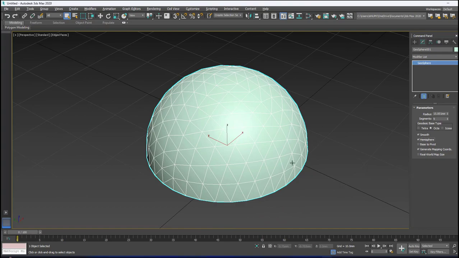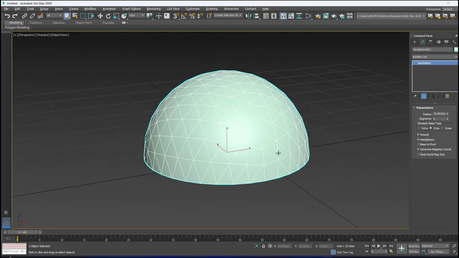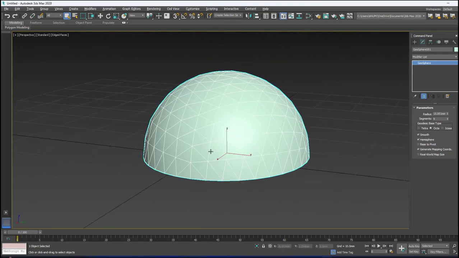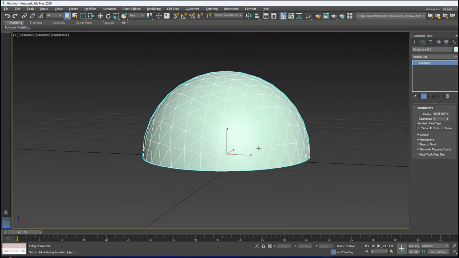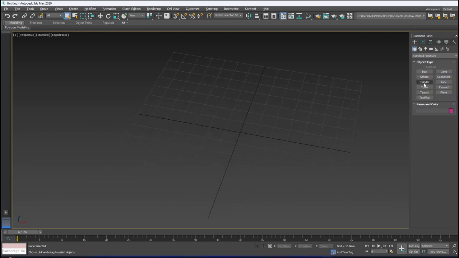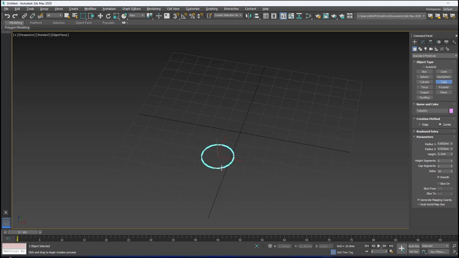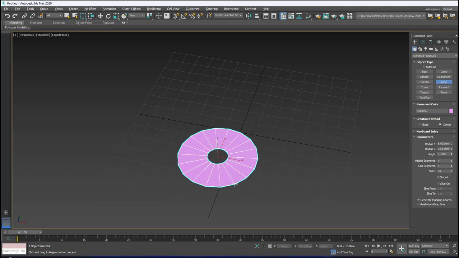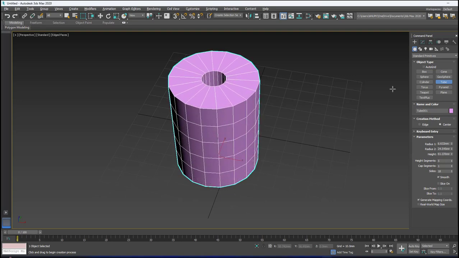Hemisphere, directly you can make it into half. There is no gradual change we have in the geosphere. And hit delete. Next, we have the tube: center, and then radius, inner radius now, and then outer radius, and then give the height.